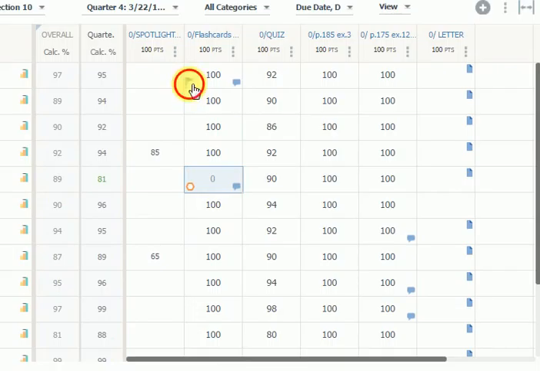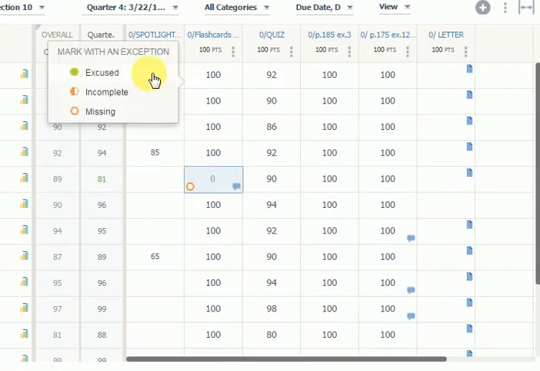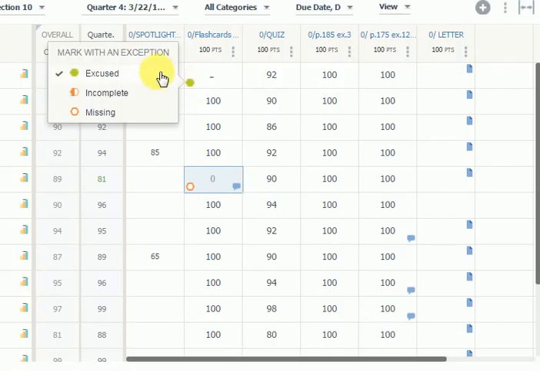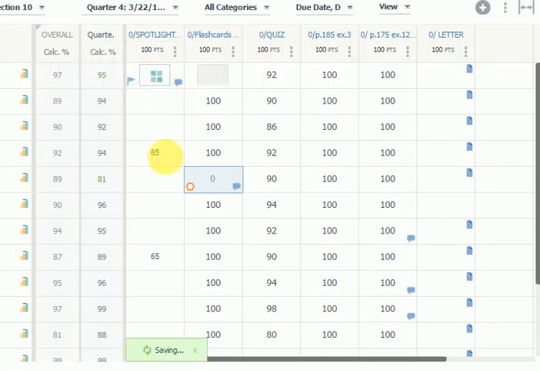In this little flag, we're going to find excused. That's going to leave the grade blank to the student, so it won't affect in a good or bad way. You can also say incomplete. The same, it's not going to give a grade to the student, so it's not going to lower or pull up their grade. And you can say missing and it will give a 0 automatically. I'm going to take it away.